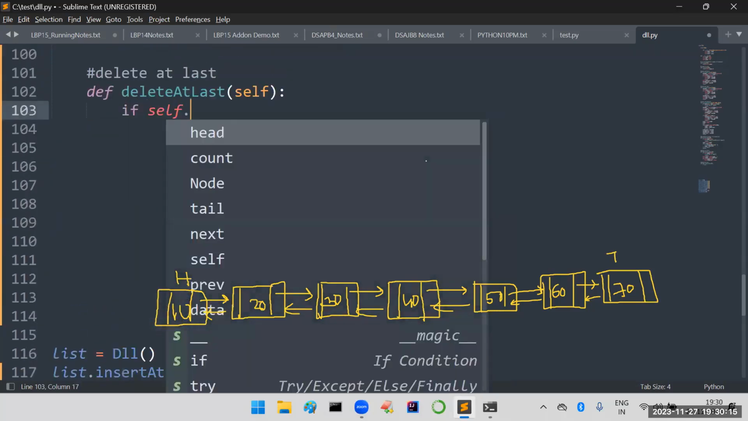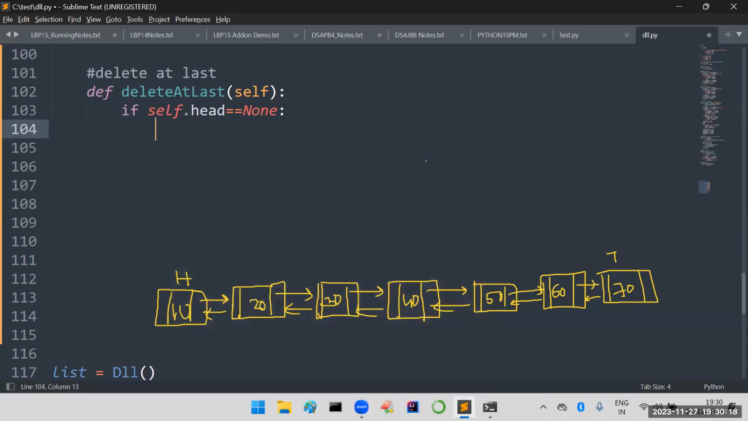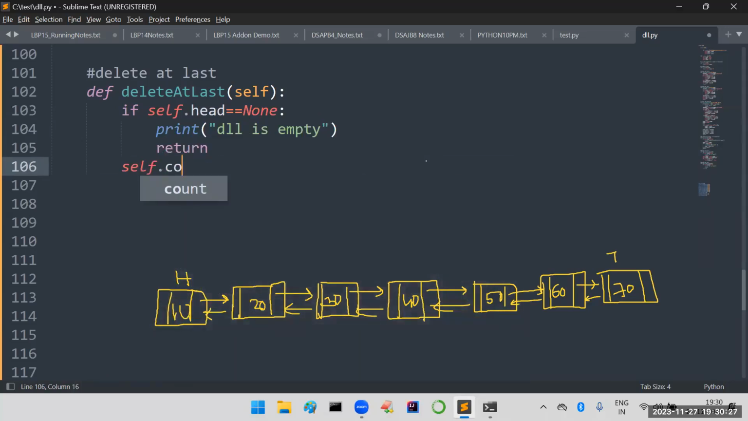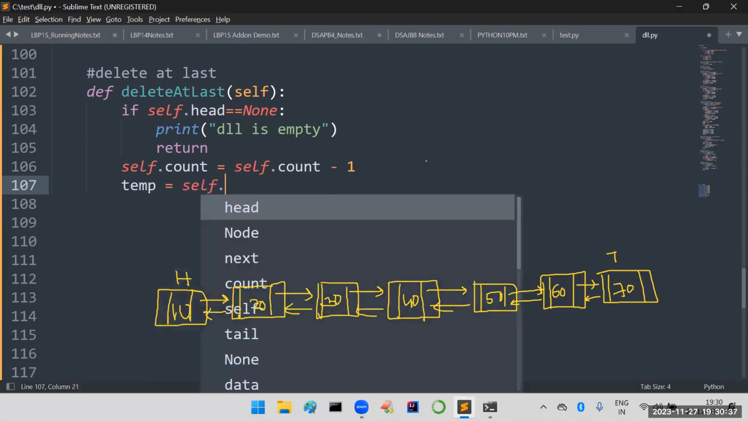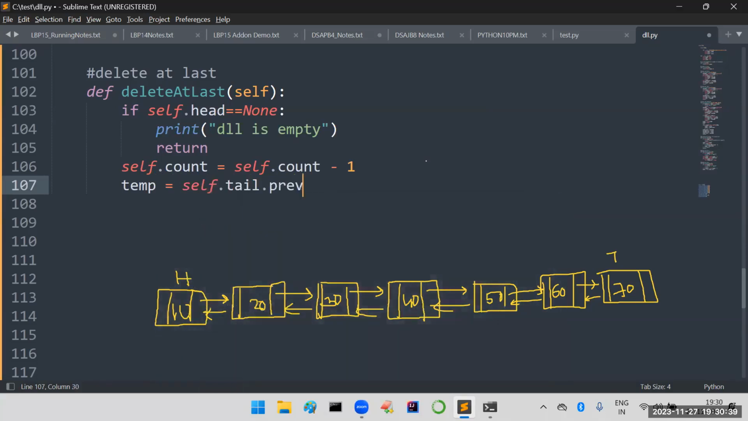We will check: is your head pointing to None? If your head is pointing to None, then I am going to display double linked list is empty. Otherwise, simply return. Otherwise, what we have to do? First, decrement the value of count by 1 unit. Sir, after this, I am taking temp, a temporary node, equal to self.tail.previous. Sir, observe the logic I am marking in the red color. So where is the tail node? Last one, right? That will become, sir, temp equal to self.tail.